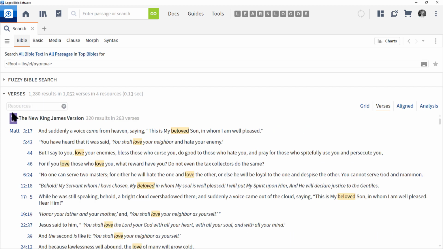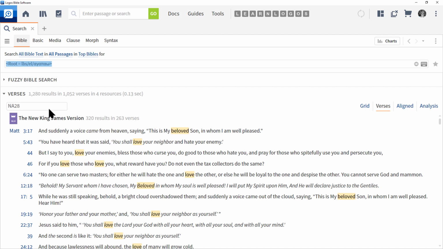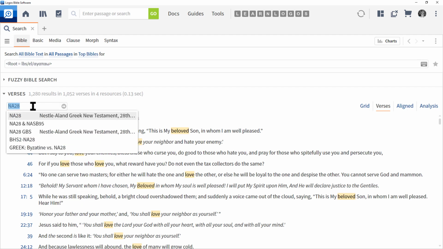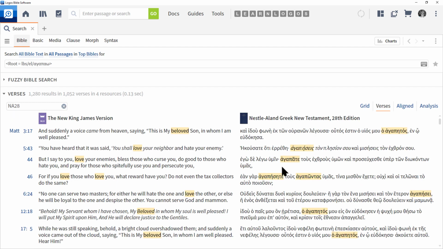Let's click the Add Versions one more time, and this time, let's put in the NA28 Greek Bible. So there's the NA28. I'll click it, then I'll click back in the box, press Enter once. Notice there is a white arrow and a circle at the right. We could click that as well to add the translation. Now we can see an English and a Greek translation, and notice the word we're searching is highlighted in yellow, making it so much easier to identify the word.